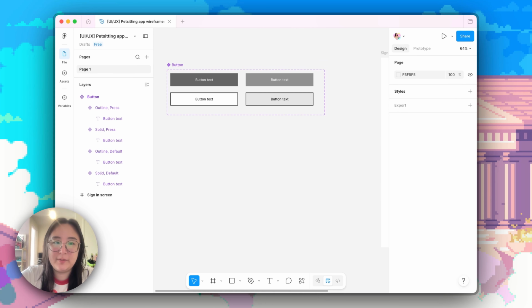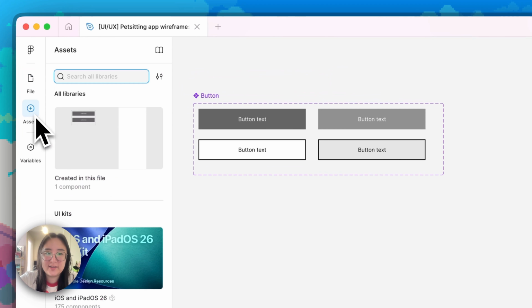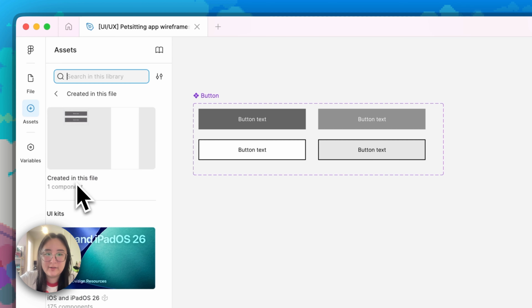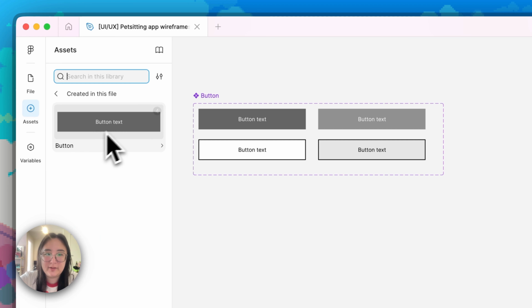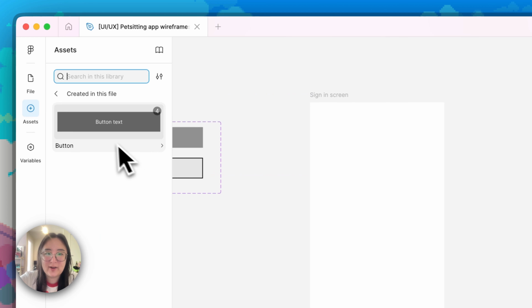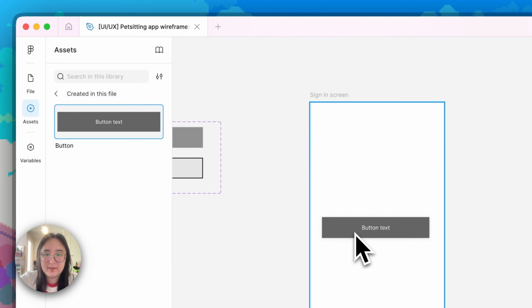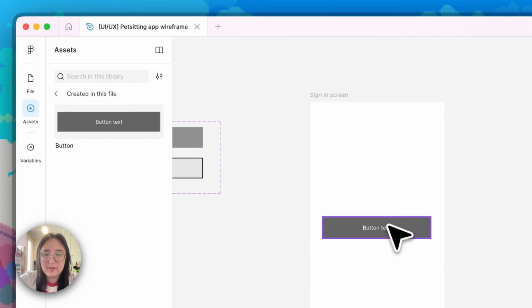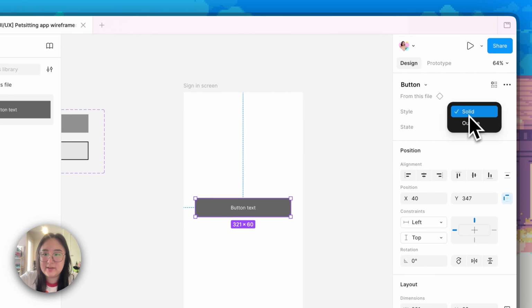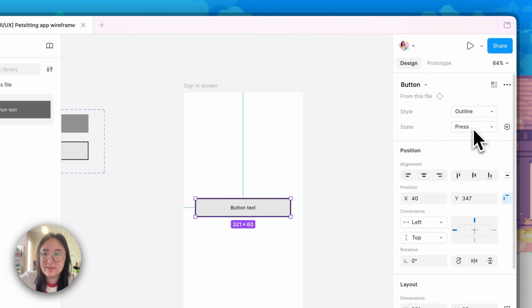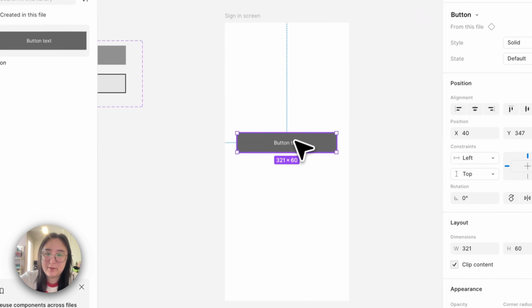When you want to use a component you made, you can go into the Assets tab, click Created in this file, and find the component you want, in this case button, and then drag it onto your design. So here you can see that you have these really handy toggles that allow it to change between any of the variants that you declared while making the component.